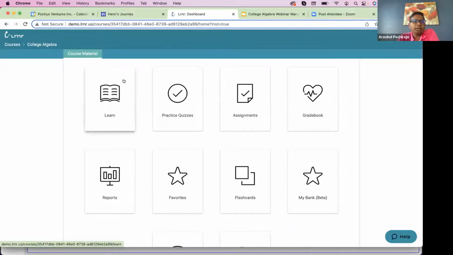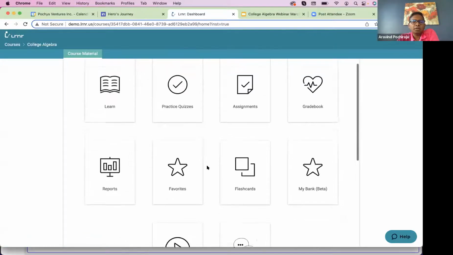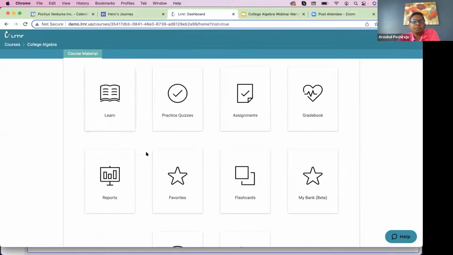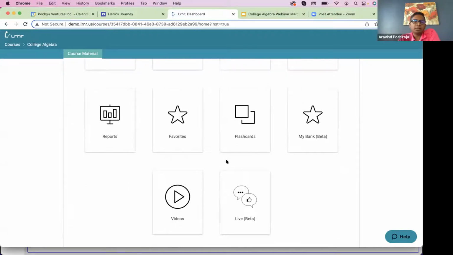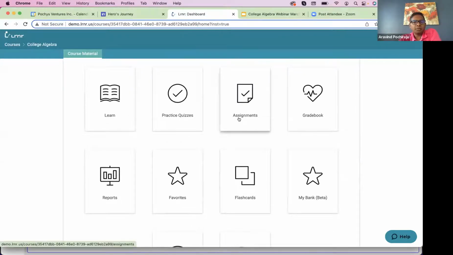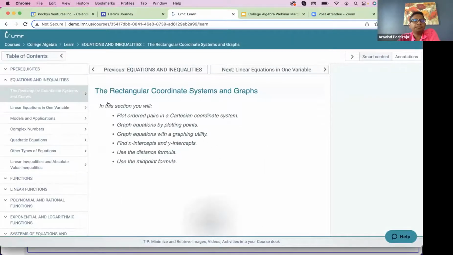So we have the interactive textbook. We have some practice quizzes. Most students will not look at the textbook. They will not go to the quizzes. They will not do any of this, right? They will simply go to assignments and start doing the assignments. But let me just show you our rendition of the OpenStax text.